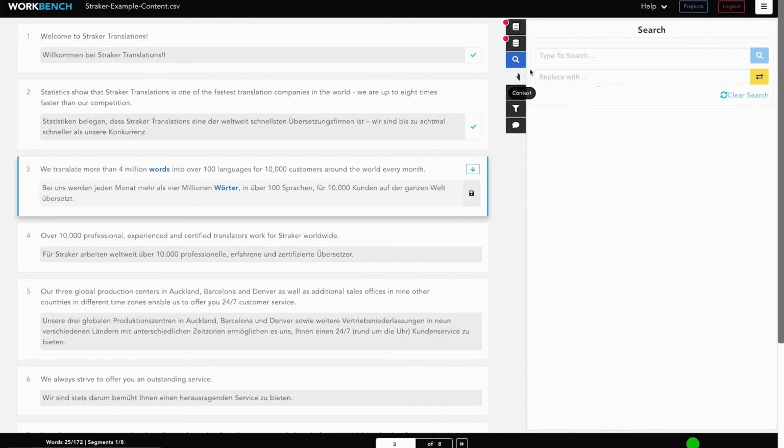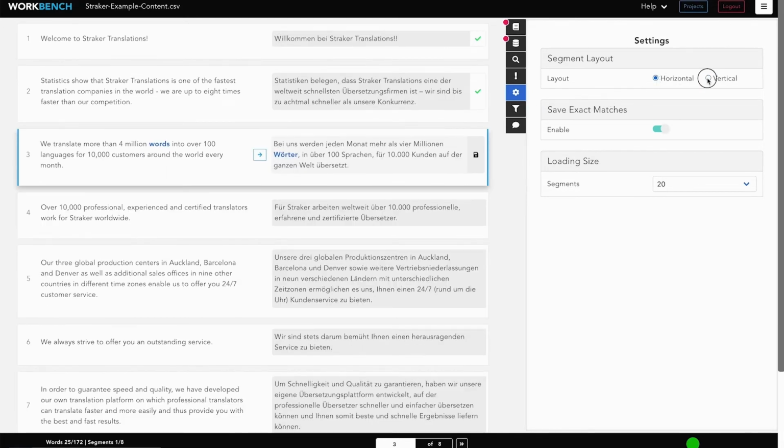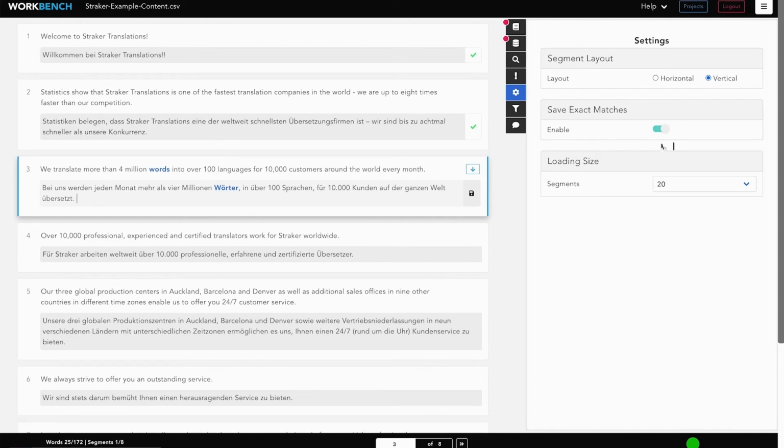The next tab down is context. This is where the client will leave any helpful information on how to translate the document. The next tab down is settings. Here you can change your layout of the segments from vertical to horizontal. You can also toggle save exact matches and determine the loading size.